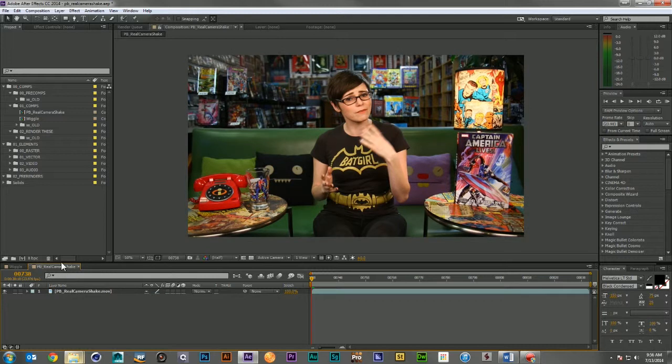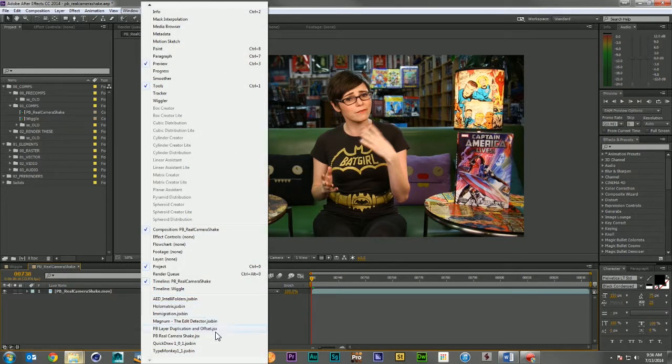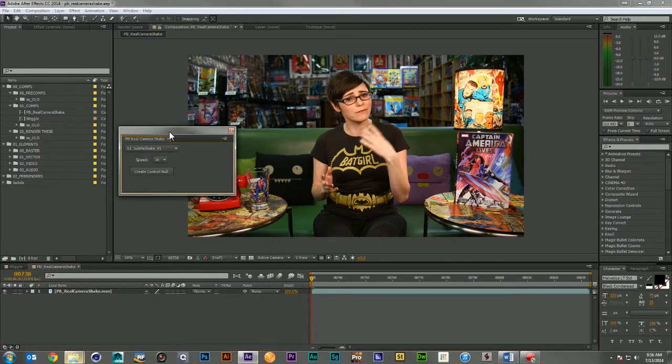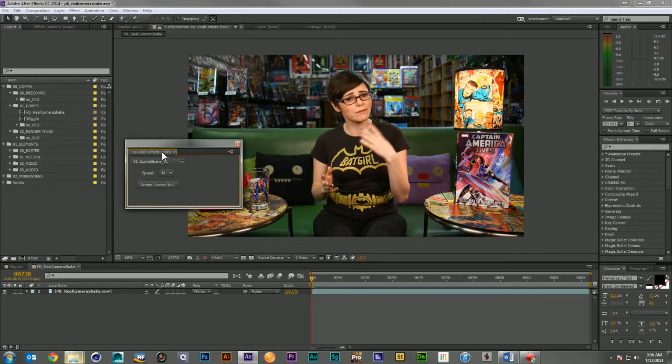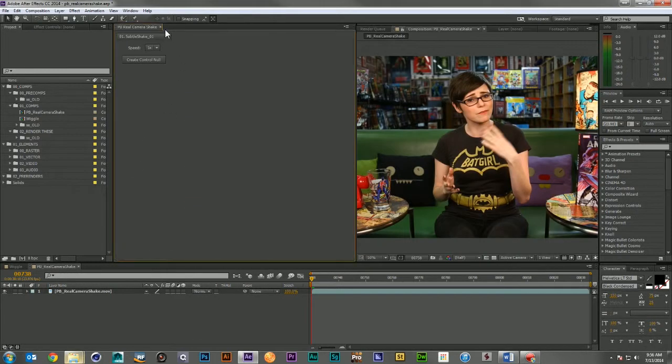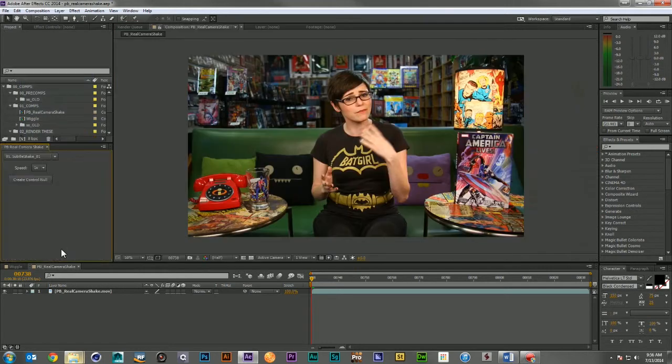To use the script, you need to install it in your script's UI panel, and then it will be available under the Window File menu. Here you see we have PB Real Camera Shake. Launch the script, and it'll come up in its own little window, and this is a dockable UI window, so you can put it anywhere within your UI, and it will launch there every time you run After Effects.